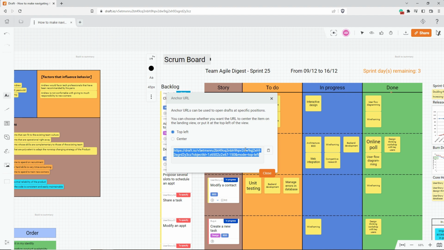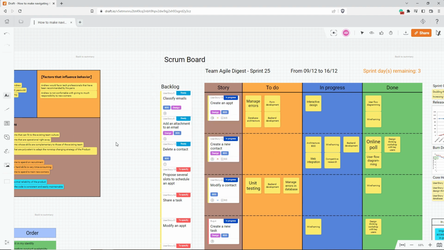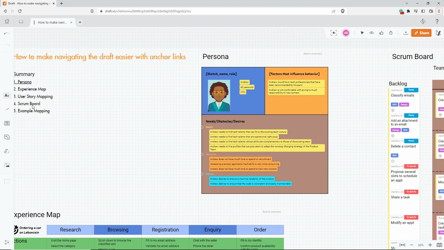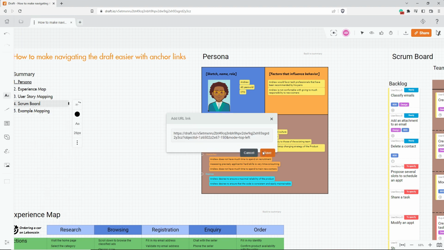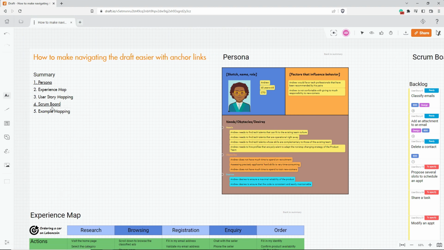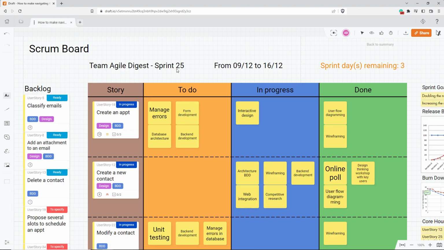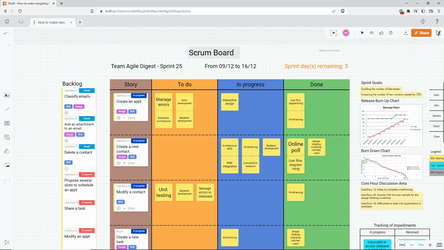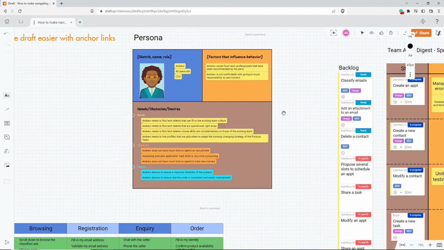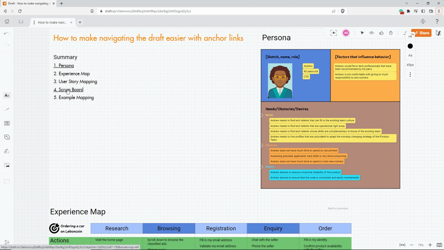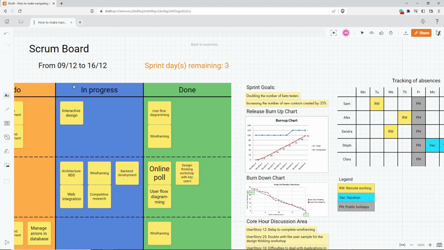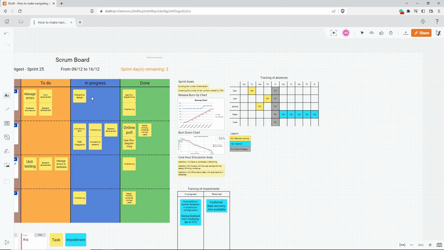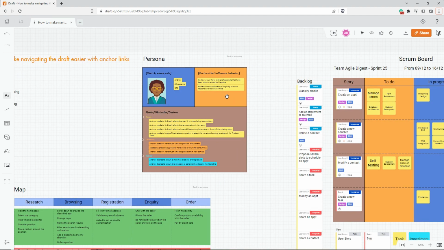Here, I want the object to be placed in the upper left corner of my screen when I jump to it. After that, I copy the link, close the pop-up, and add the links to the corresponding item within the summary. Now, when I click on Scrum Board, it takes me to the position of the Scrum Board text object. If I move the object and click on the link one more time, it takes me to the object's new position, as expected.